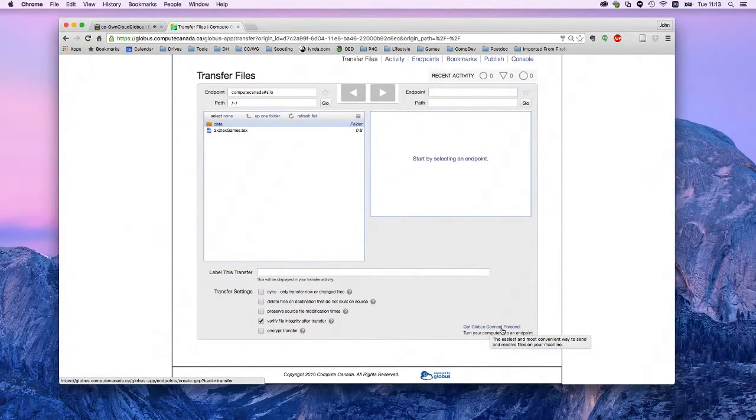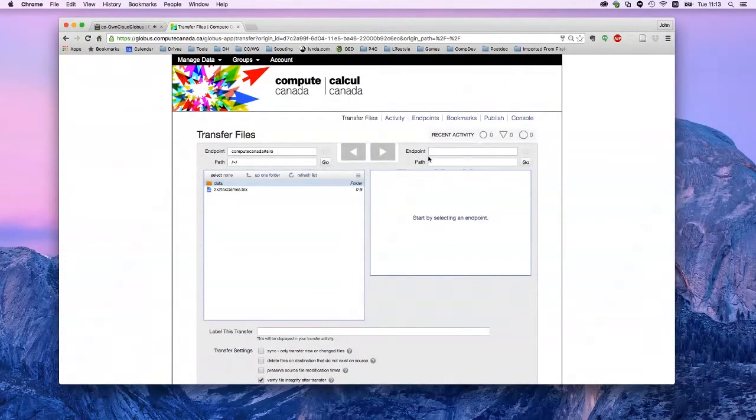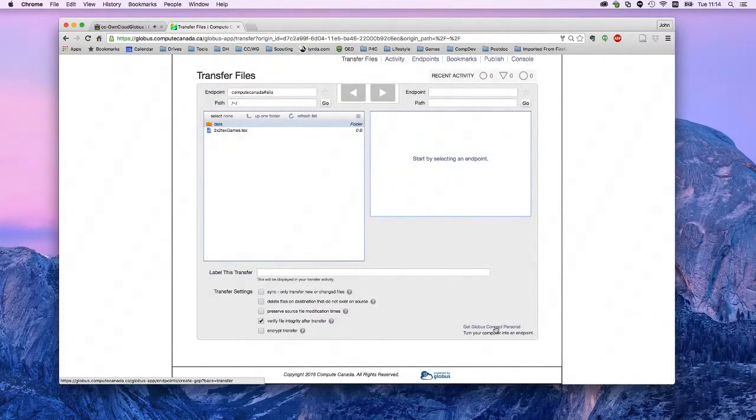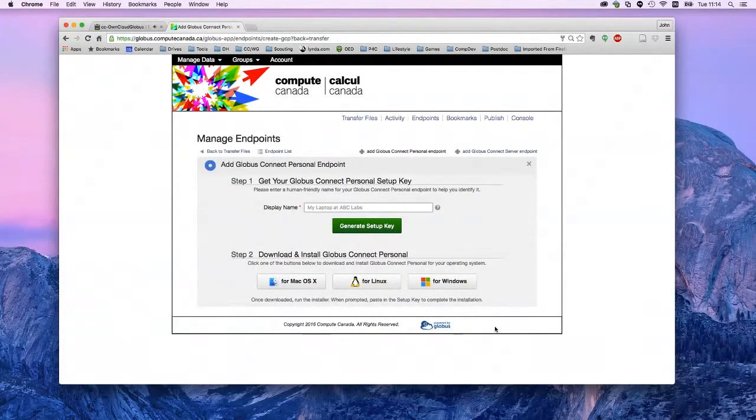Now, I've seen this happen in two different ways on two different browsers. On my browser right now, Get Globus Connect Personal is down in the bottom right-hand corner of the window. On some browsers, and the way it used to be on my browser, it shows up at the top of the screen, a little link that says Get Globus Connect Personal. That's what we need to install on our desktop or laptop to turn it into an endpoint. So I'm going to click on that right now. For me, it's at the bottom. For some of you, it may be at the top.